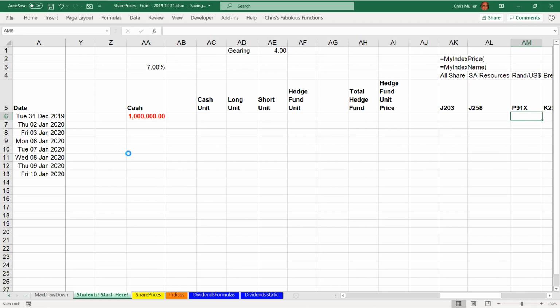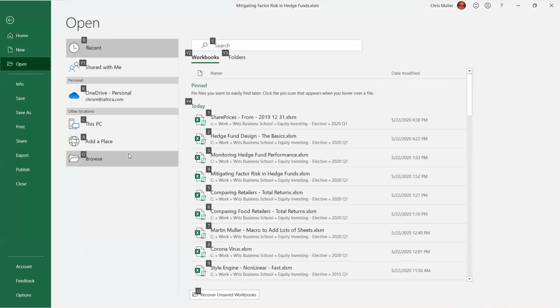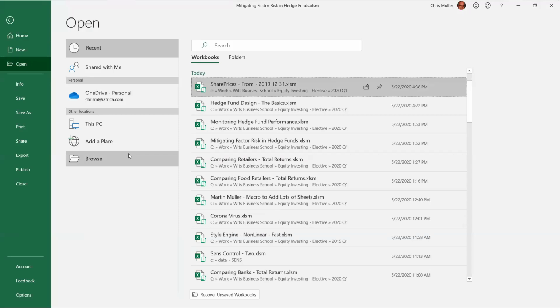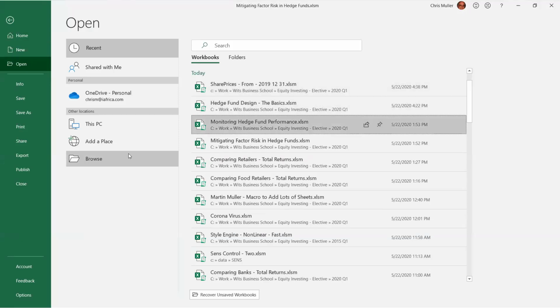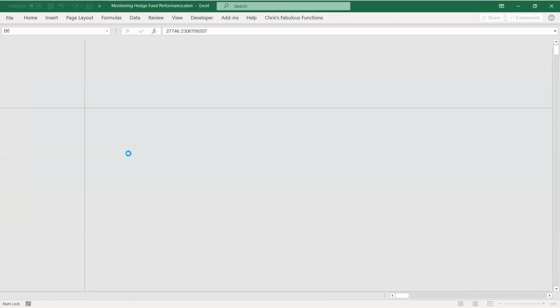So I'm going to save this, crash out of here, and go Alt FR. I want to go and open up my one. This is one that you don't have. Mine's called Monitoring Hedge Fund Performance. But it's going to have a sheet. Look at that, just like the one that you've started to build.